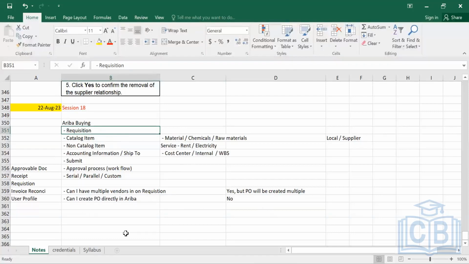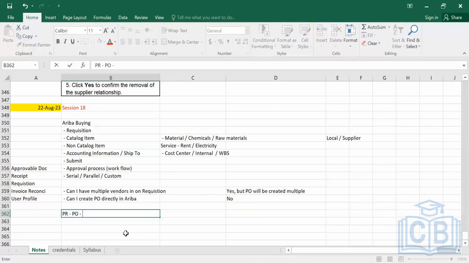All the purchase orders in Ariba will flow through requisition only. It will be linked with the PR and PO. Then after the PO, you will do the receipt. Then you will do the invoice and make the payment. This is the full P2P cycle: purchase requisition, purchase order, receipt, invoice, and payment. The PO is completely dependent on the PR.